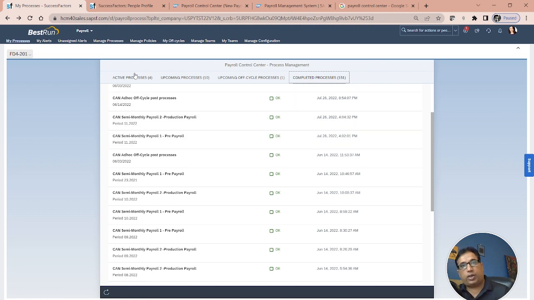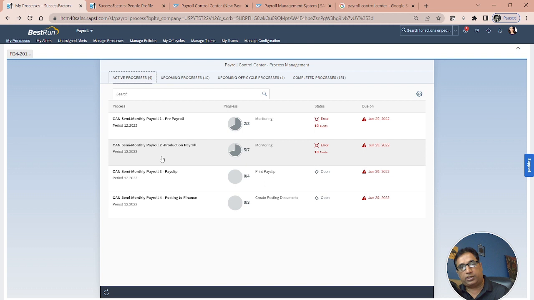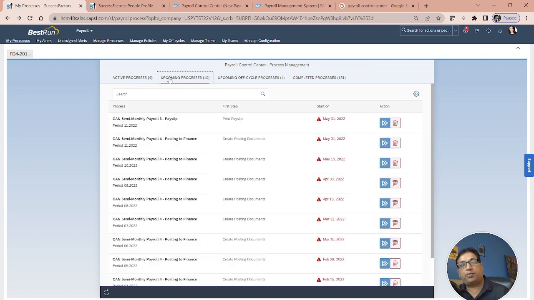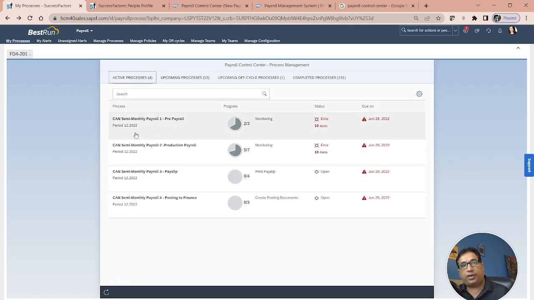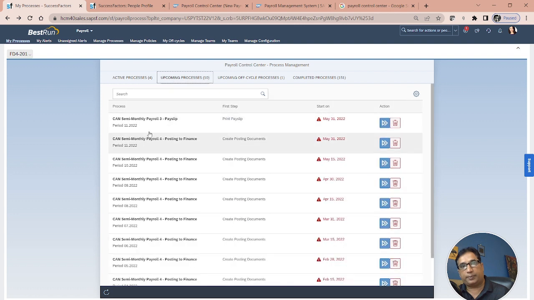That's why, once I go and finish these processes, they will move to the completed process and then it will become empty. So how to fill it up again? I have to come to the upcoming process, select them, and move them to the active process. So I don't have anything for the 13th pay period here.